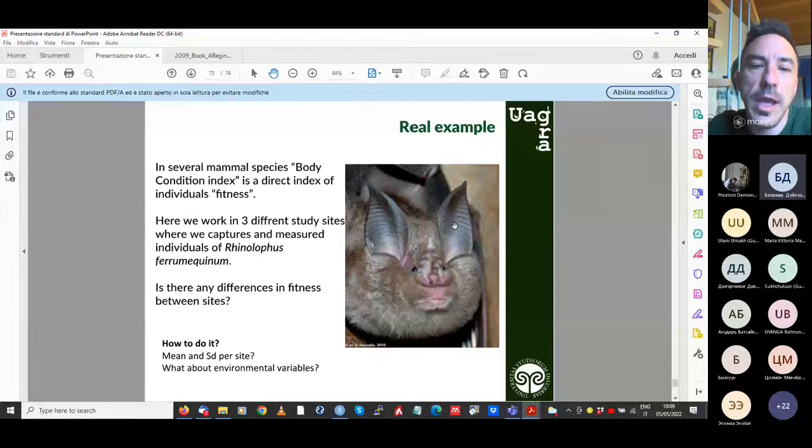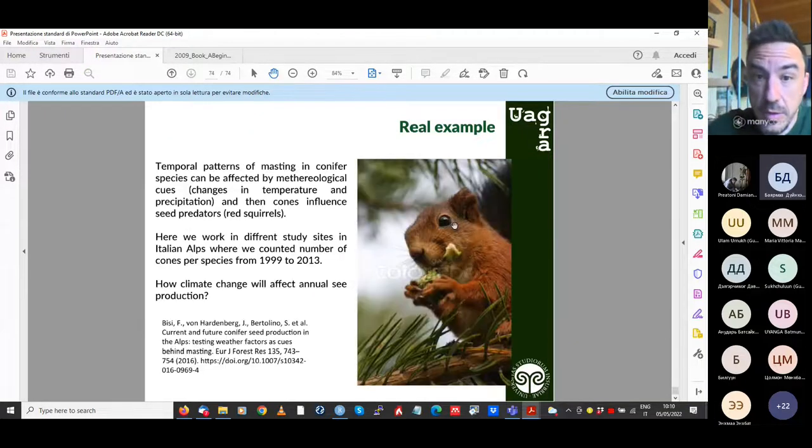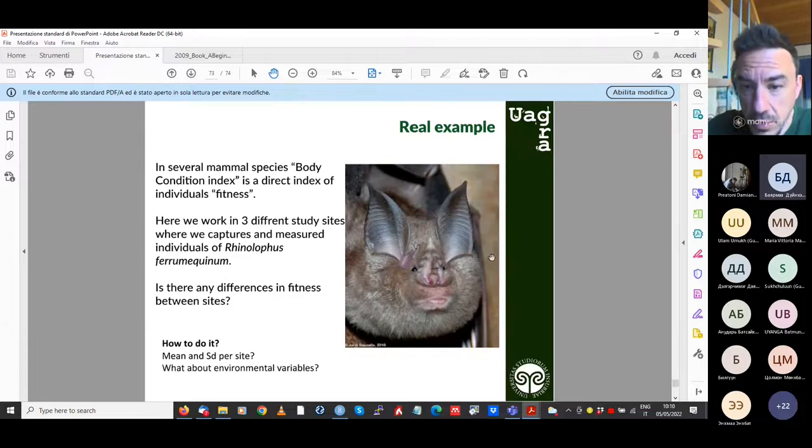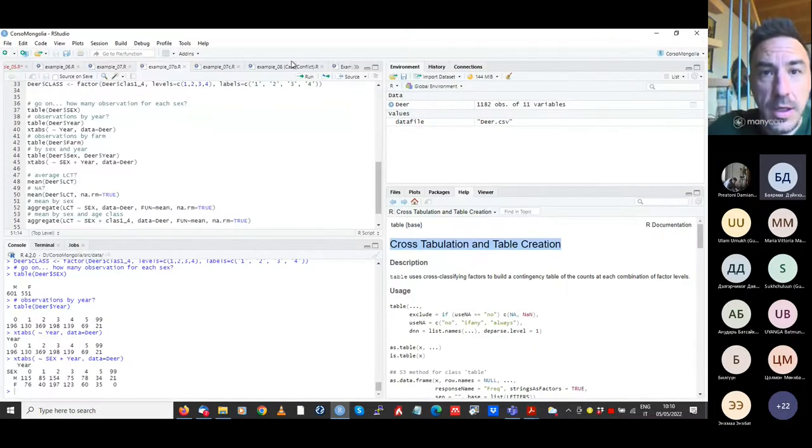In these three different study sites, we capture and measure individuals of these species, and we want to know if there is any difference in fitness between these sites. How can we do? We can start from easy statistics, mean, standard deviation, and then we can add some environmental variables. Okay, so let's go to the example.